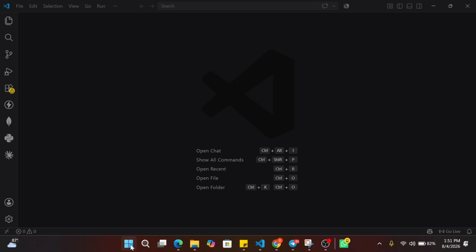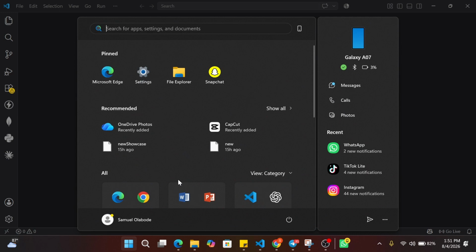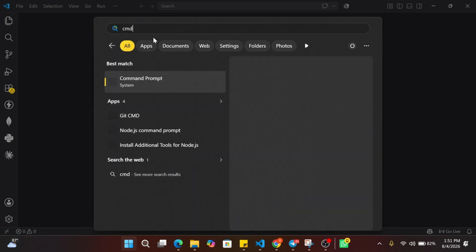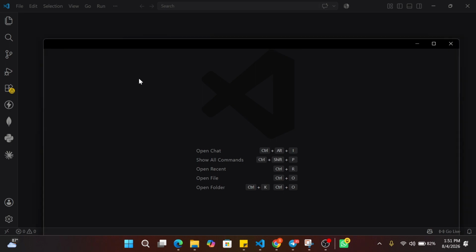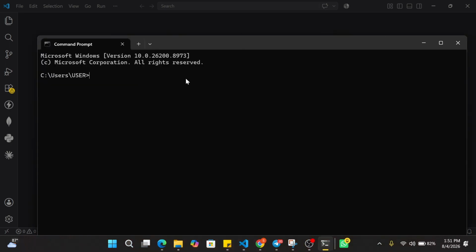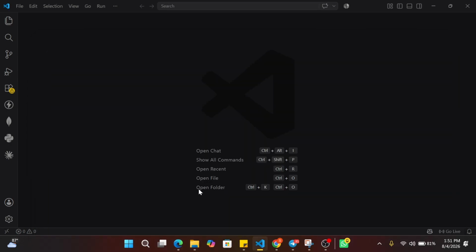If you're not sure if you have Node.js installed, it's very simple. You just go to your command prompt by typing cmd. When you click on command prompt, you can just put in a very simple command, which I'll be showing you now. You just say node space -v. That's to check the version of Node.js you have installed. If it shows a version, it means you have Node.js installed. But if it doesn't show anything, or if it shows an error, it means that your Node.js did not install successfully.